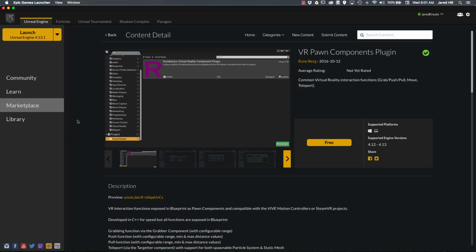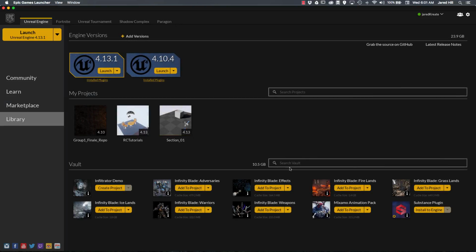Speaking of the library, that's the last panel we're going to go to. So what you can do to get to the library is click on it, and that's going to take you to this page. Now, if you don't have any engines downloaded, and you don't have any projects, and you don't have anything in your vault, then my library panel is going to look significantly different from your own. And that's okay because you're just starting out.